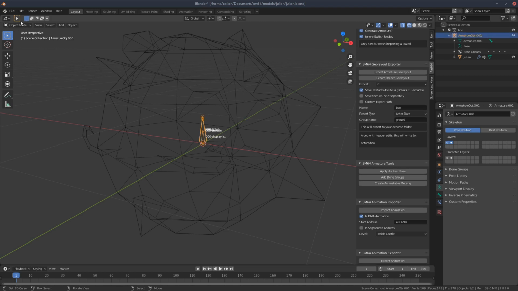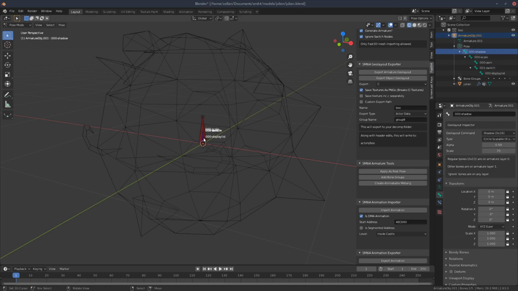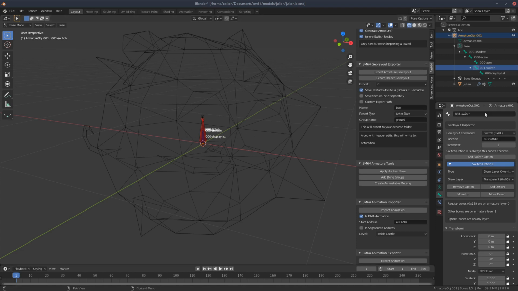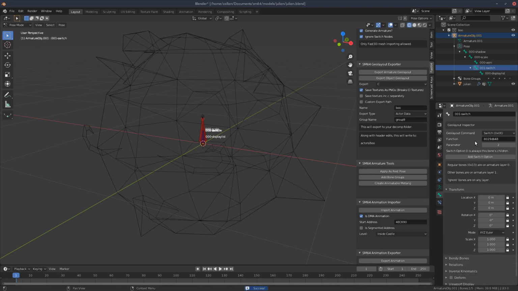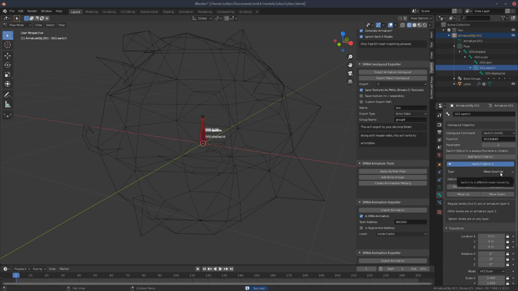In the case of my Boo, what you'll need to do is select your armature, set it to pose mode, and then find the bone that has a switch. In this case, it's the switch bone. I'll delete this for now, remove the option, so it should start off blank like this. You want to add a switch, go to the switch option, change it to draw layer override, and set the draw layer to transparent. So now the game will recognize that this character can turn transparent.